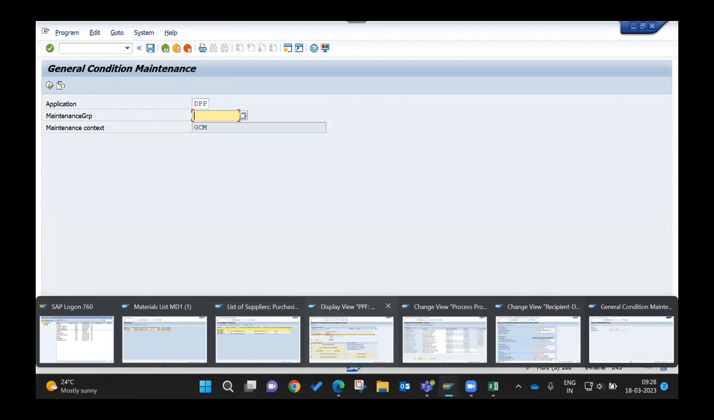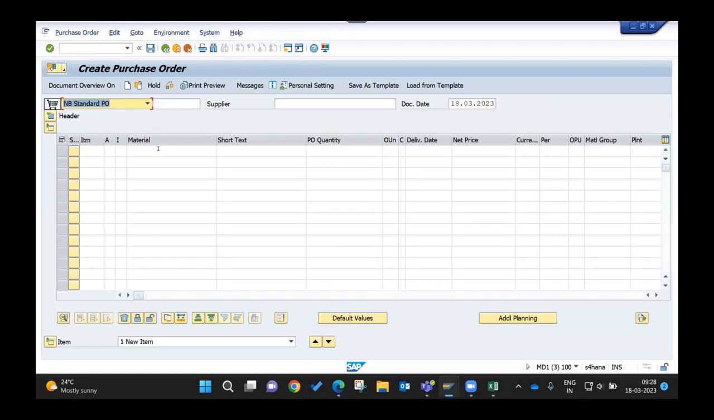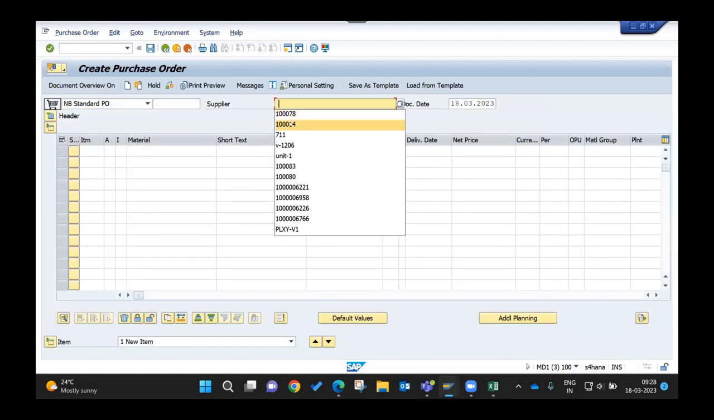Yes. Show me one scenario, create a PO and then move further, and we'll see. Okay. Everybody is okay with that? Sorry for that.